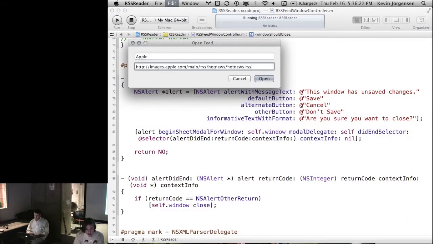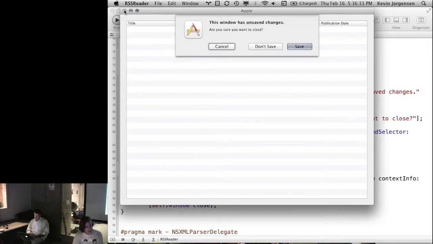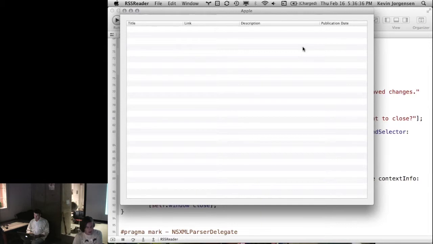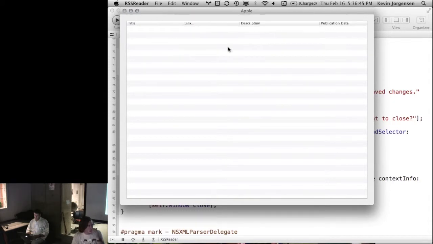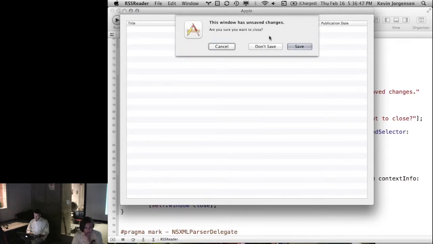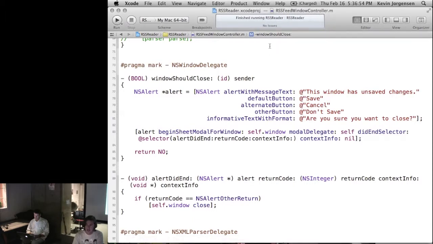Okay, so if we open this now, if we try to close, we'll get this alert, and then if the user hits the save button, then if we were doing this for real, we'd open up a save dialog so that they could actually save their document. If they cancel, then it won't do anything. And then if we say, no, actually, I'm going to discard my changes, then we can actually commit to closing the window. Does that make sense? Any questions about this little setup, just real quick?